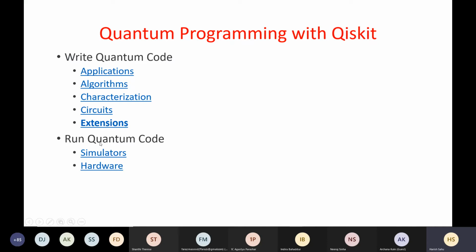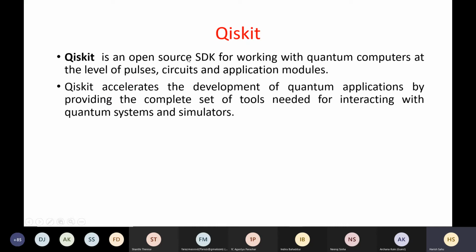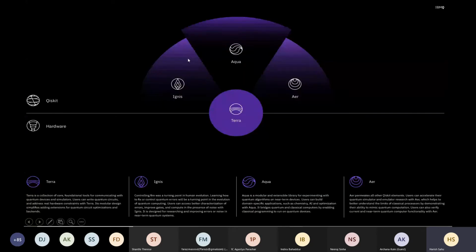And while running, you have both options, simulators and hardware. Writing code was also there in quantum assembly earlier with Composer, but these kinds of applications, algorithms or characterization were missing there. So Qiskit is basically the open source platform which provides this to us.